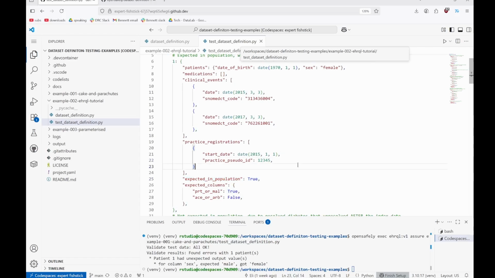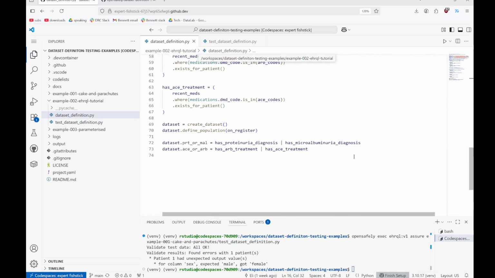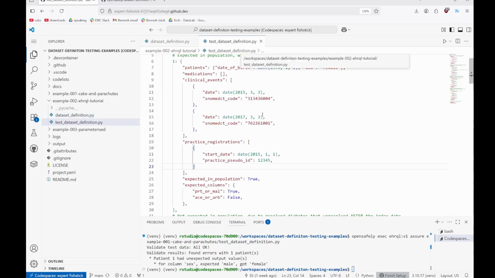We also have expected columns in our dataset definition. Now, there are only two columns here, one of them that denotes whether or not a history of proteinuria or microalbuminuria diagnoses, and whether or not they have a history of treatment with certain medications. This patient has no medication history, so we expect that column to be false, but they do have a proteinuria diagnosis, so we expect that column to be true.